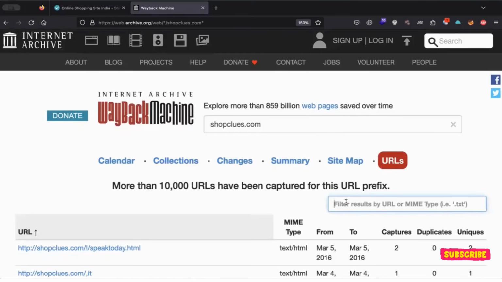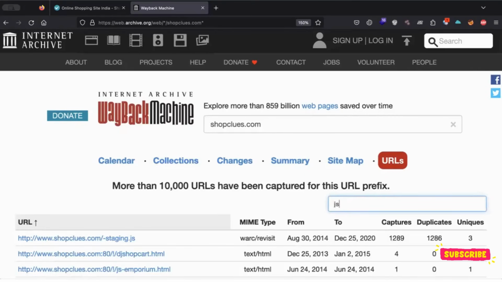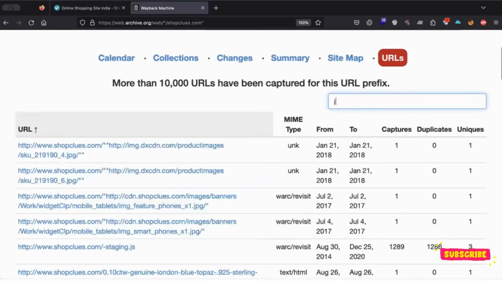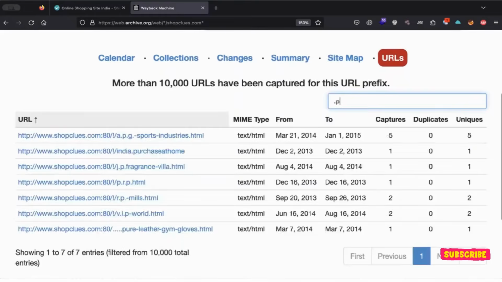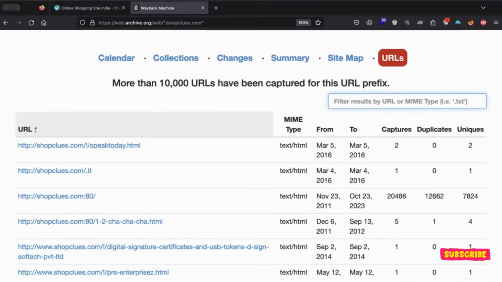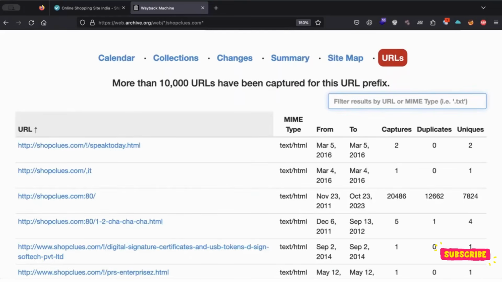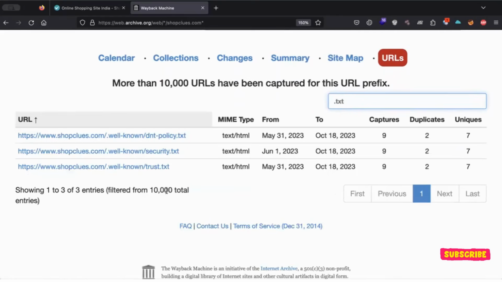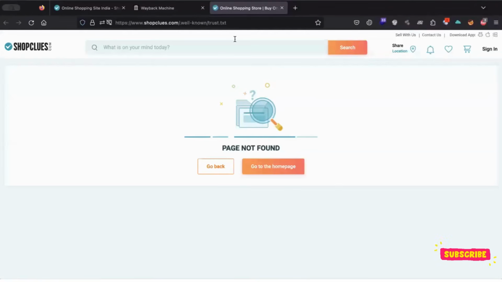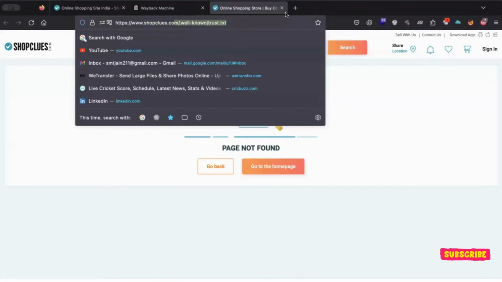Suppose I want to grab only JS files. You can put JS, and all of the JS files are here. .php, so no, PHP files are not present. Like .xml, so no XML files. .txt, so we have 3 TXT files. You can open them and see if some information is useful or not. The page is not working.